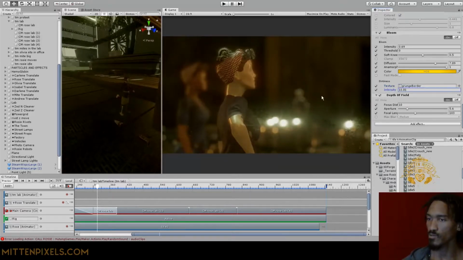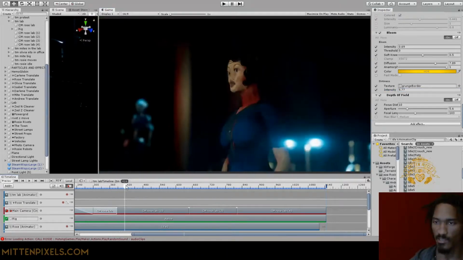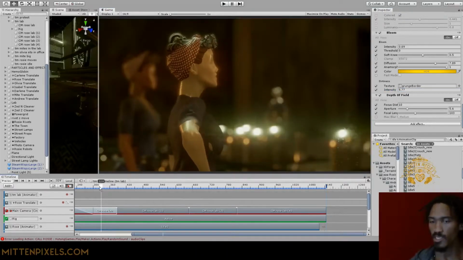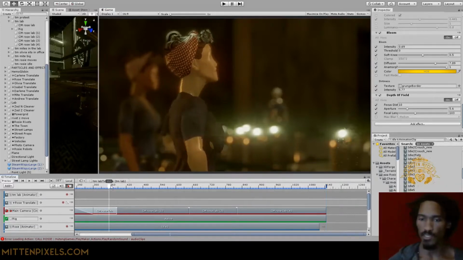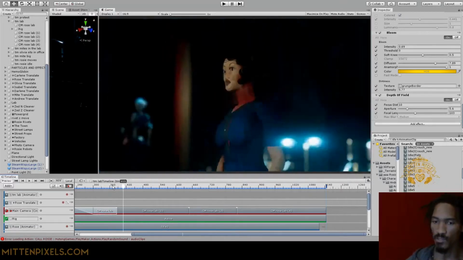So let's do that. Just add a little bit of something to that, okay? I don't know if you can even see that. Let's spread that out a little bit. Let's play it, actually. So you can see this one and this one have completely different color arrangements, right?